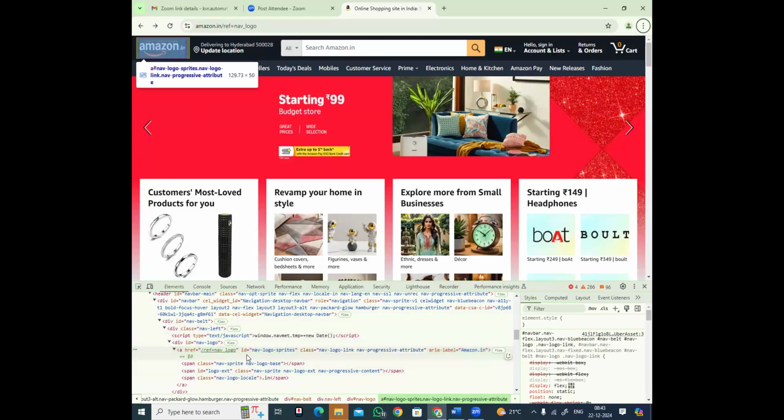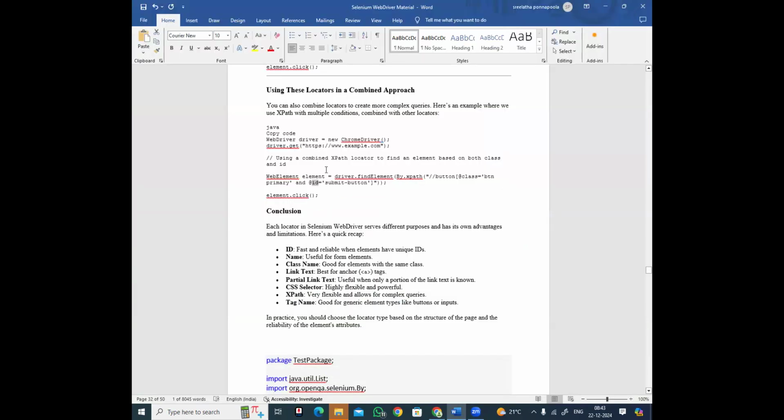So the combined approach means how we can identify an element using two attributes, ID and class. So here in this example we are using two attributes. One is the class attribute, the other one is the ID attribute. So driver.findElement method of By.xpath locator. Inside the XPath locator, we are passing the relative XPath, double slash button, square brackets.